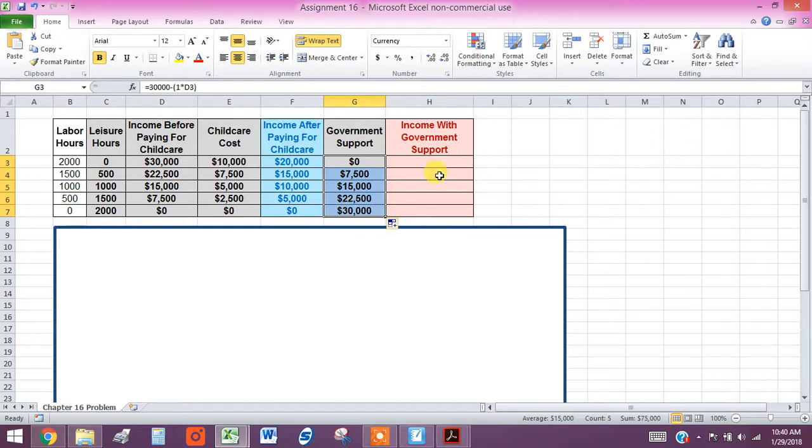Okay, now we want to know what her income is going to be with government support. Okay, so her income with government support is going to be her income after paying for child care plus her government support. So we just simply come here and we do equals, and we're going to say her income after paying for child care plus government support, which in this case is in cell G3, enter, and then we just simply drag that and we have our table.